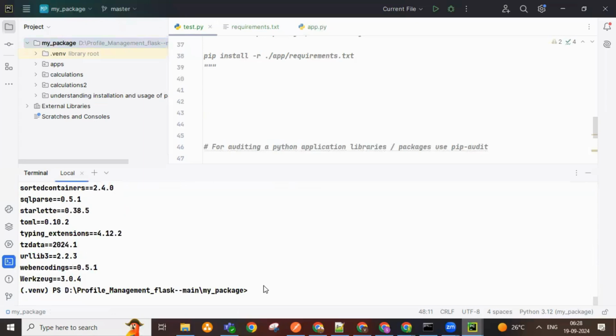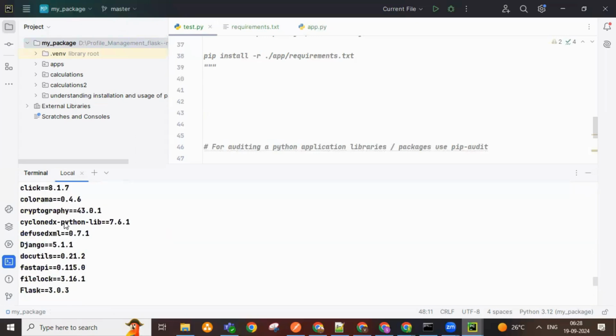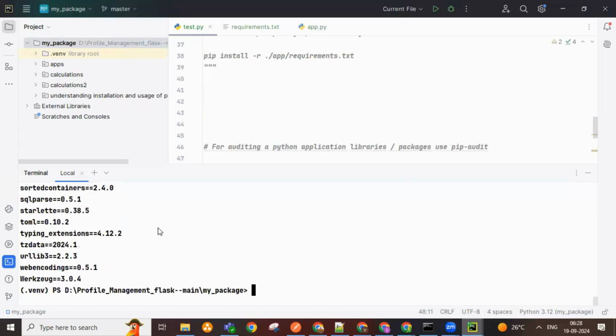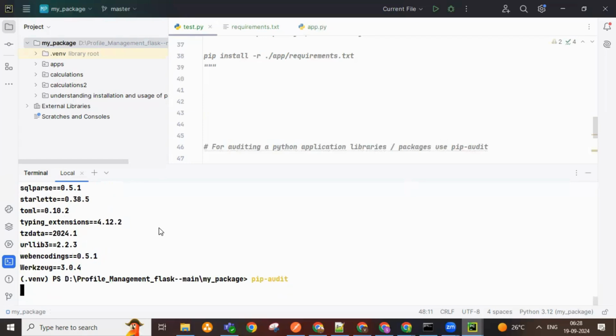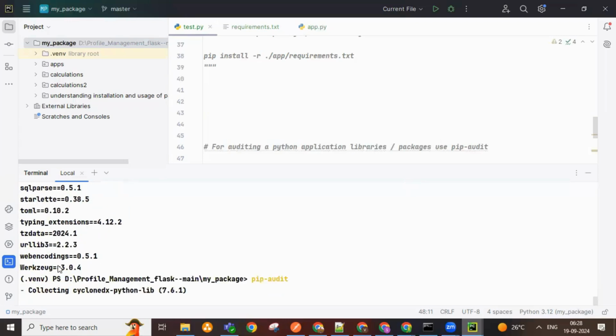Now, how can we audit? In order to audit the existing installed libraries, generally we don't do it like this, but if you want to specifically audit the existing packages, you just run pip-audit. If you run this command, it audits the already installed packages. Did you see this? It is checking everything we installed here in this environment.